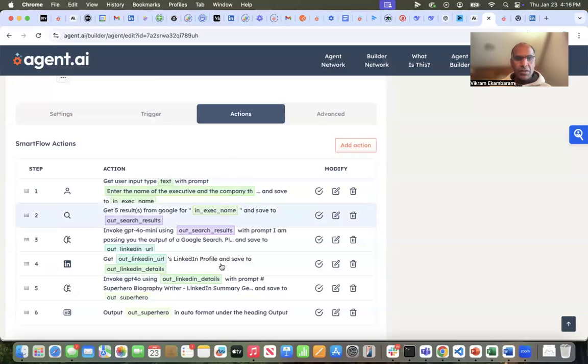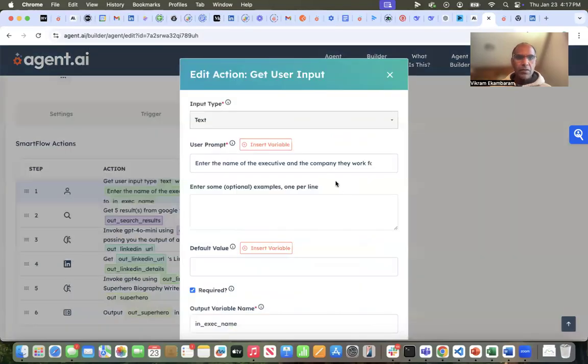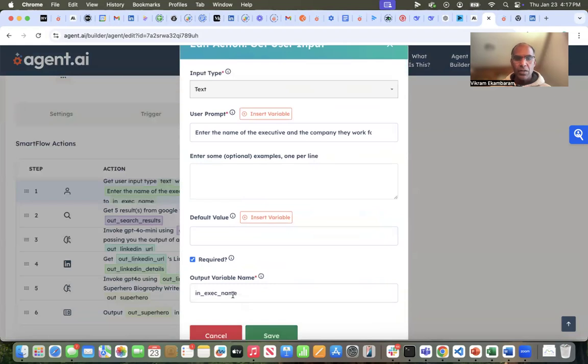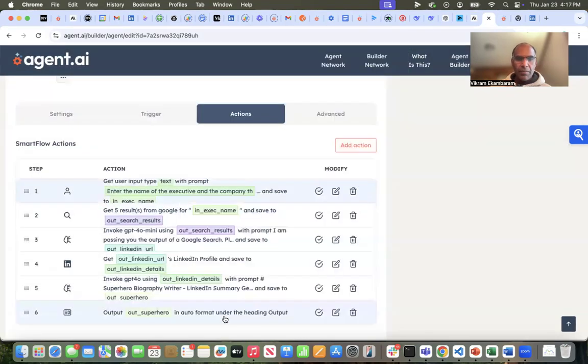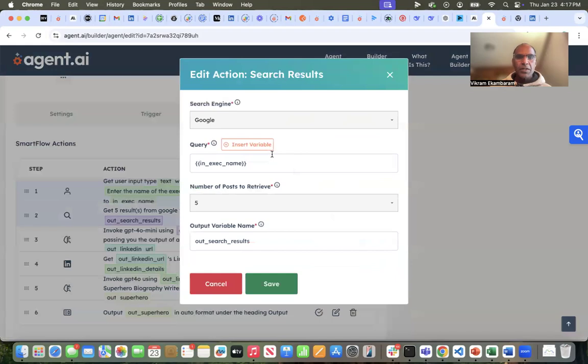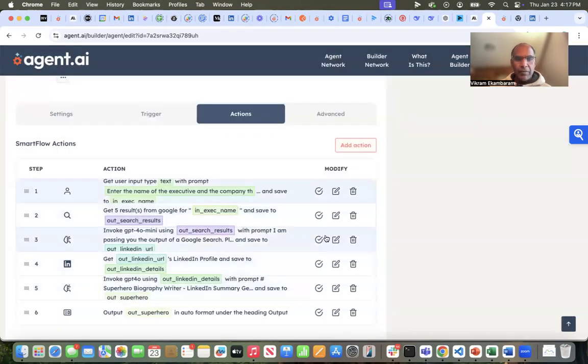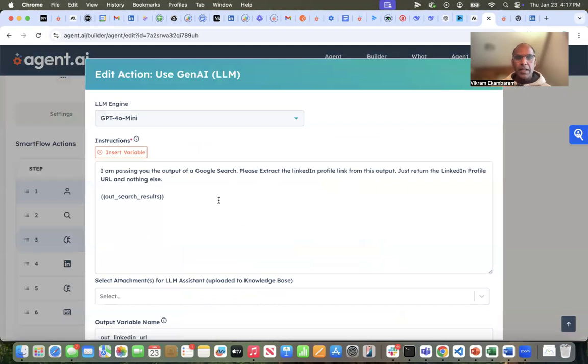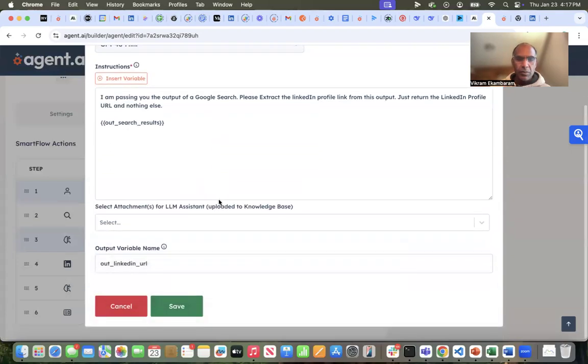In Agent AI, you have a series of actions. And so the first step, as I told you, was I have an action to get user input. So I basically say, enter the name of the executive and the company you work for, and it gets stored in this executive name. Then for the next step in the process, I use the Google search engine to search for this particular executive, and return 5 results. Then from those results, I'm basically saying, I'm passing you the output of a Google search, extract the LinkedIn profile for that particular person. And so now I get the LinkedIn profile.